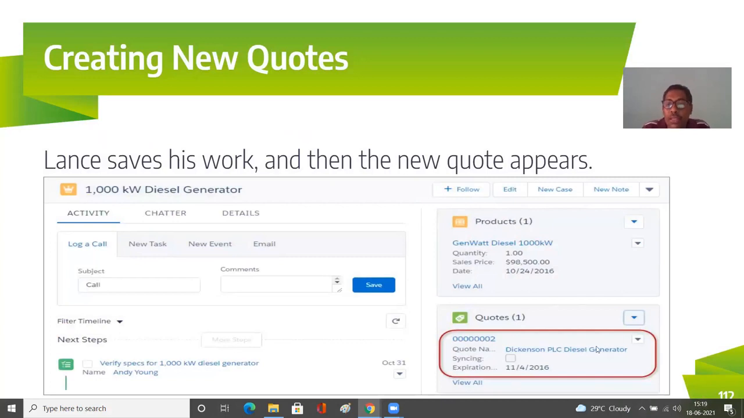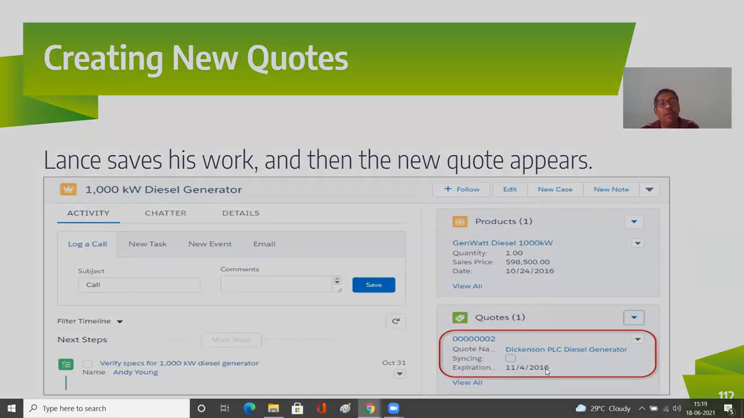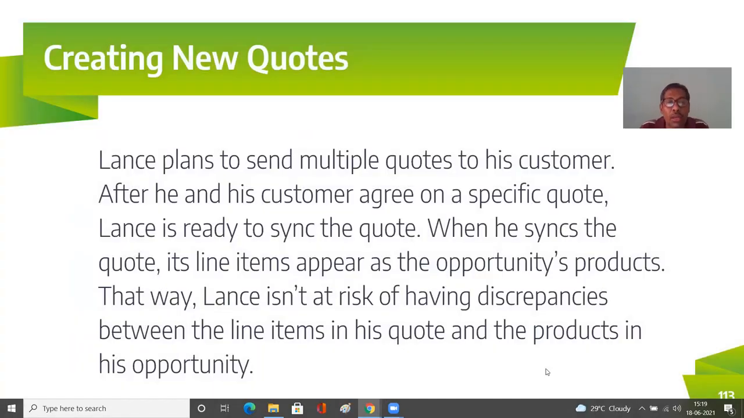In the opportunity page, you can see the code here. Now the code has been prepared. Now the code is ready. Right now, after this, what do we do? Now Lance plans to send multiple codes to his customer. After he and his customer agree on a specific code, Lance is ready to sync the code. Now Lance is creating multiple codes and sending them to the customer. Now the customer has agreed. Right now, Lance is ready to sync the code.